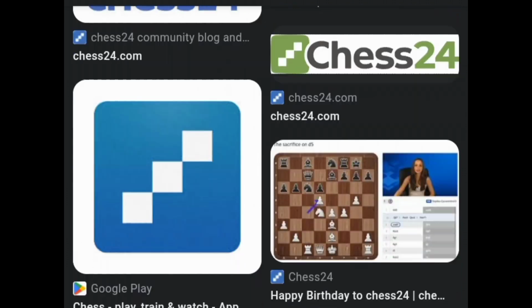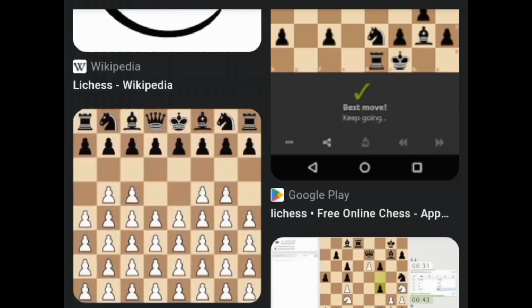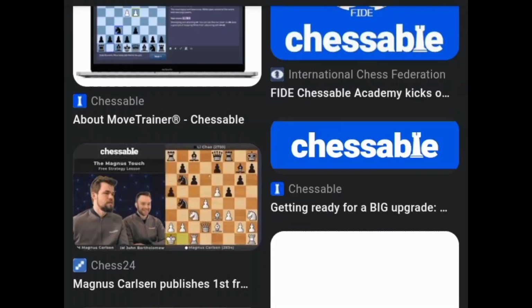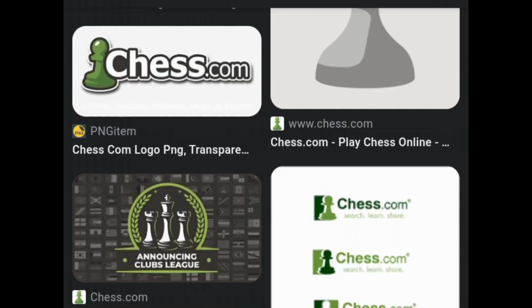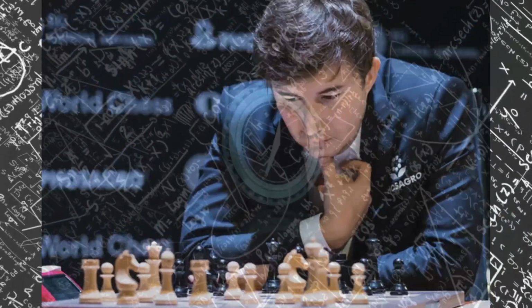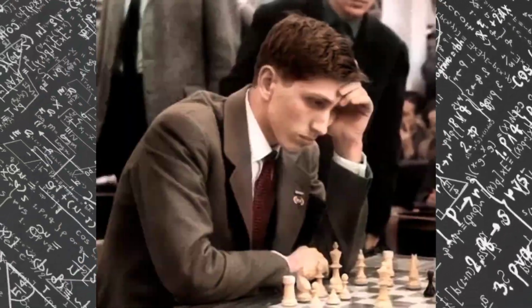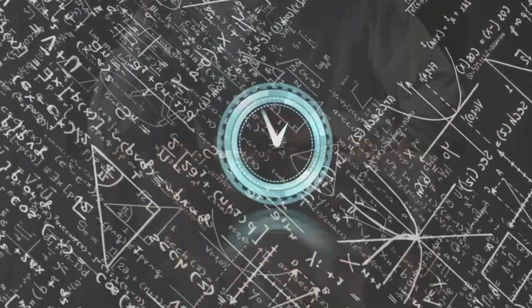There are many ways to build tactical strength. There are websites that offer training such as Chess24, lichess.org, Chessable, and Chess.com's Tactics Trainer is a great resource. However, solving a good collection of problems organized by theme is a great way to master them.